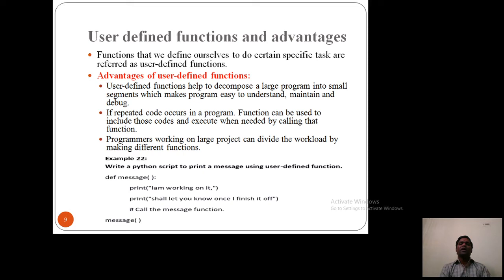And programmers working on large projects can divide the workload by making different functions. So whenever in an organization I have a very huge project, I can divide the project into different functions, and I can assign those functionalities to different employees. So that is how we can benefit from user-defined functions. So here is one simple example of a user-defined function.